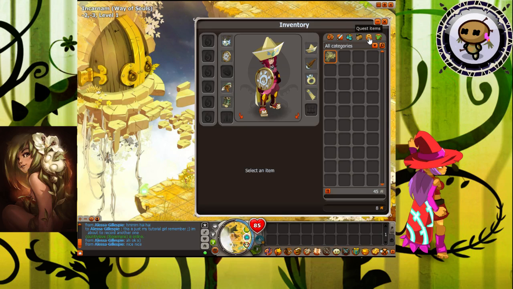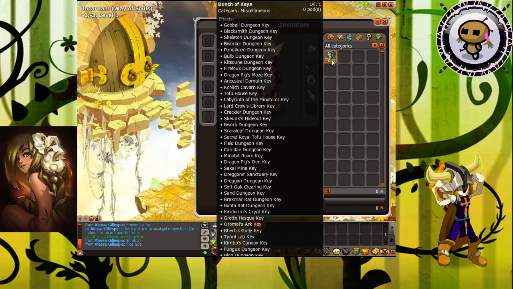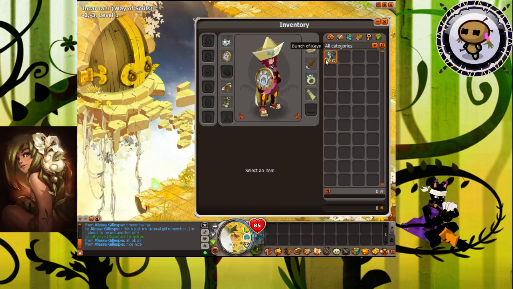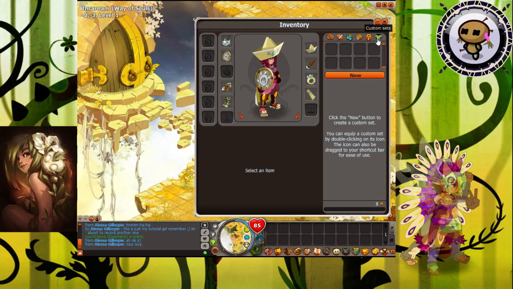Next icon is called quest items. Obviously you get these while you're doing quests. The quest that we did two tutorials ago, we got a bunch of keys. So this will always be here, but it won't show up in your equipment or anything. It's like a permanent fixture here. Anyway, so there's our bunch of keys.